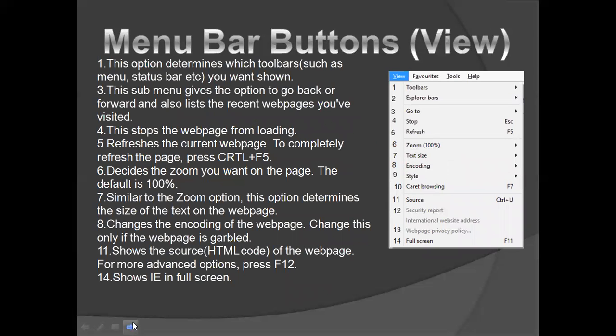Then now we have the view button. Okay, this option, say number 1 toolbars. This option determines which toolbars you want to show. Okay, such as the menu, status bar, etc. Then number 3 we have go to. This sub menu gives the option to go back or forward and also lists the recent web pages you have visited. Then number 4 we have stop.